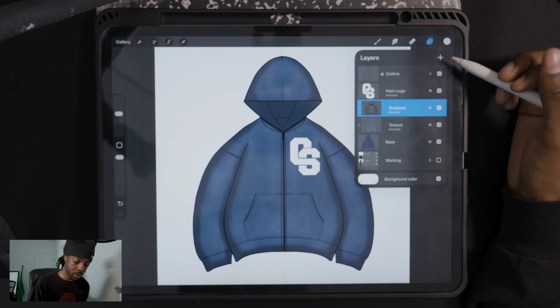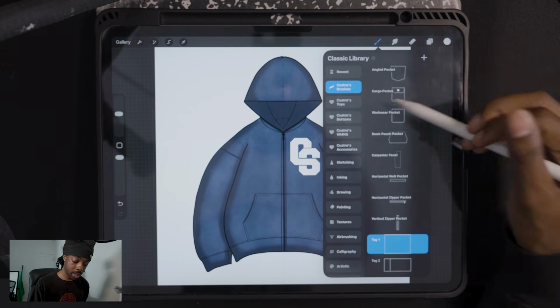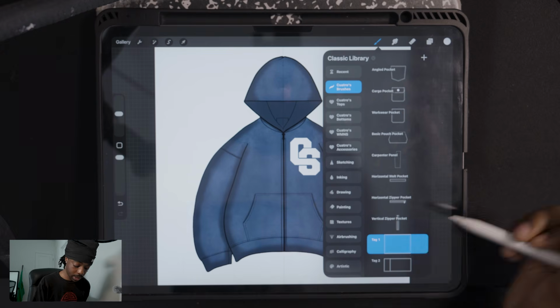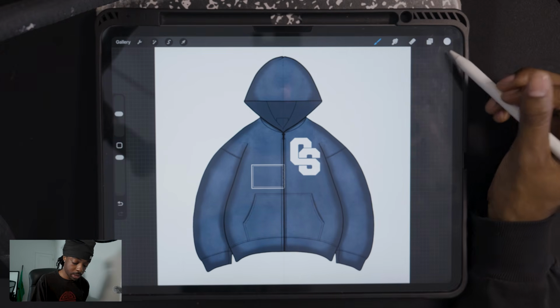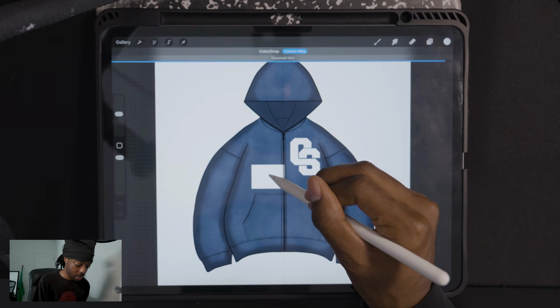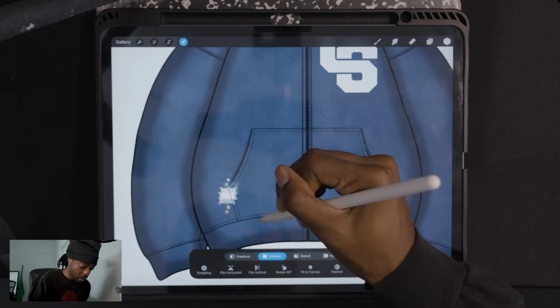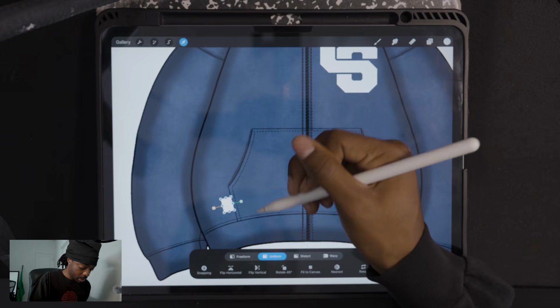And I just want to add in one more quick little detail, so I'm going to add another layer. And we're going to go to Quatro's brushes, and down here at the very bottom there's going to be 2 tag brushes. So I'm just going to tap down one time on our screen, and then I'm going to fill this entire tag with just a white color, and then I'm going to just kind of arrange that right around here in this pocket area right about there.